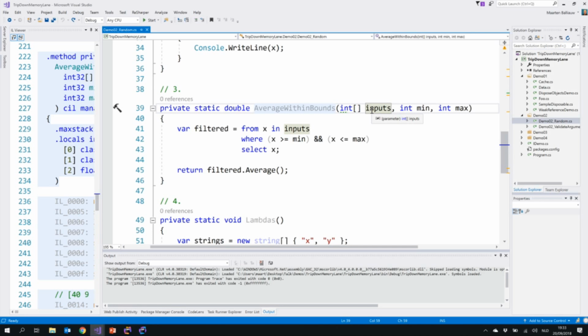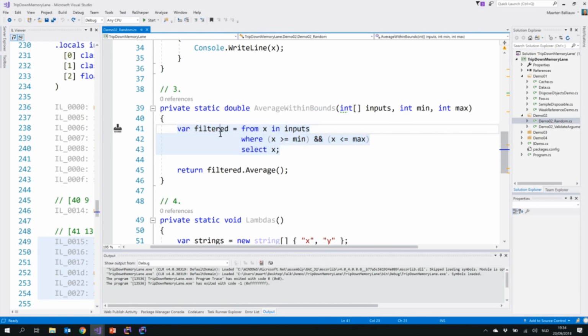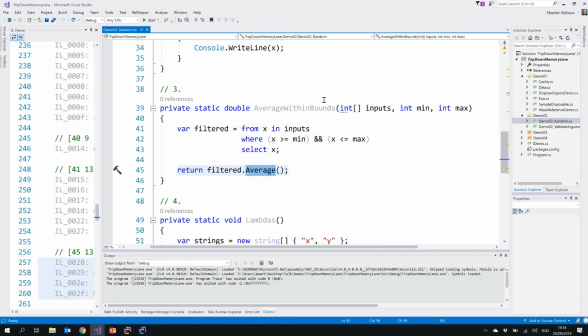So I could write a complicated foreach statement, or simply use some LINQ, because LINQ is really nice and useful and it's always good to use, right? Well, this makes perfect sense. I create a variable called filtered and I select from inputs where x is larger than my minimum and smaller than my maximum, and then I select x, and based on that I call .Average. Nothing complicated to it, and it really looks nice. It even reads nice. It conveys the message of what I'm trying to achieve here.